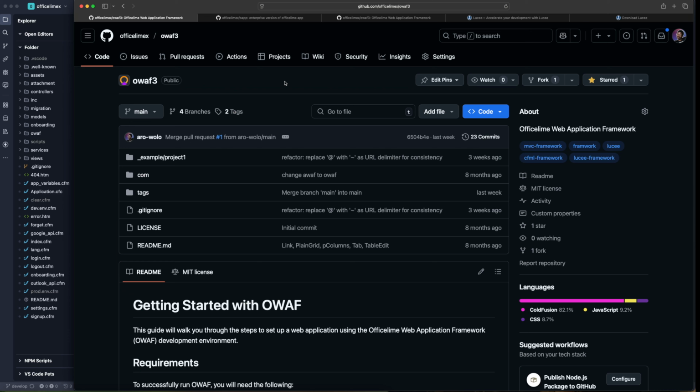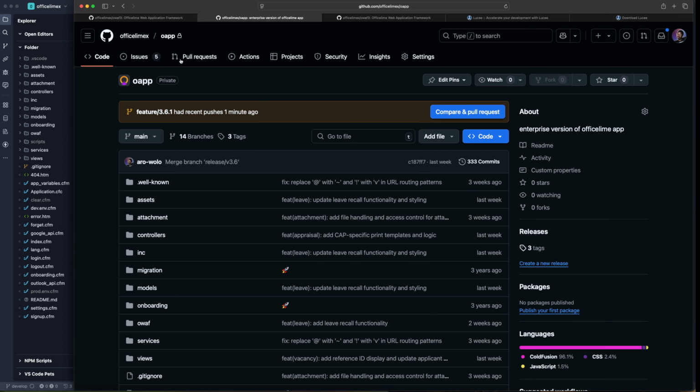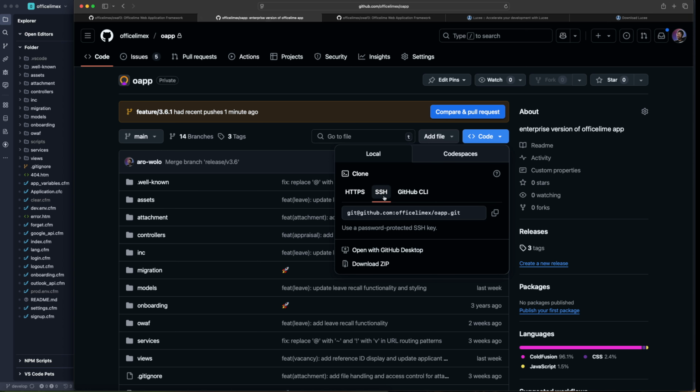The next part is for us to go and get the OApp. That's the enterprise version of Office Lime. Now, the same thing you did on OWAF, you do the same thing on Office Lime. Notice the endpoint here. It ends with oapp.git. Obviously, the folder is going to be called OApp, but you will need to do some changes here.